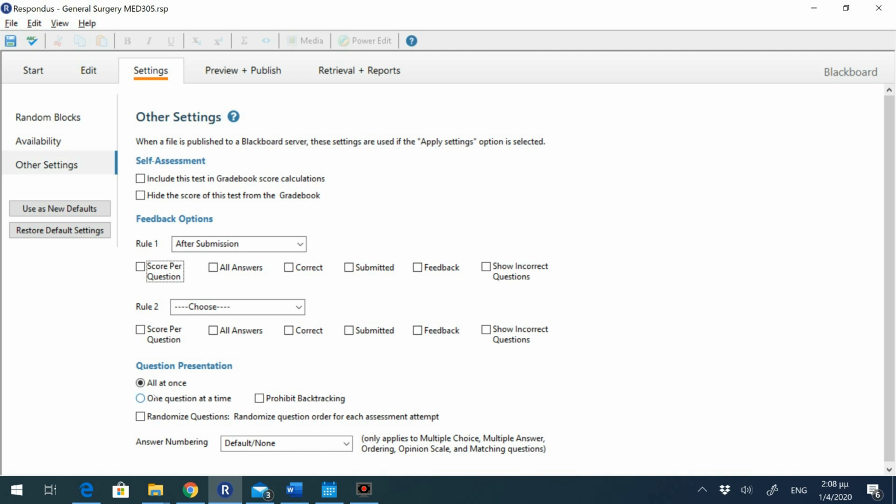Here we have the question presentation. So I can choose between showing all the questions at the same time or having one question per page of the test. So in this case, the students will have to go back and forward to see each question separately. This option here will prohibit them from going to a previous question.